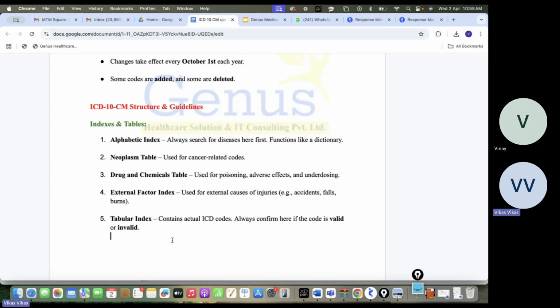So suppose you open your book, first where you need to go? The index and guidelines. First you need to go to the alphabetic index. Check whether you are able to find all these 5 or not in your book.